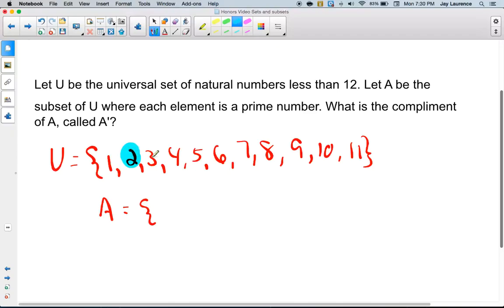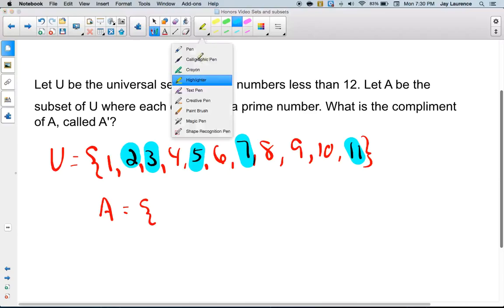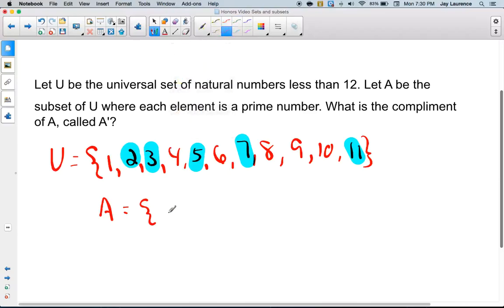1 times 2 is 2. 3 is prime because 1 times 3 is 3 and nothing else, when you're limiting yourself to the natural numbers, can be multiplied together to get 3. 4 is not prime because it has three distinct factors. 5 is, 6 is not, 7 is, 8 is not, 9 is not, 10 is not, 11 is. So A in roster notation is the set 2, 3, 5, 7, and 11.